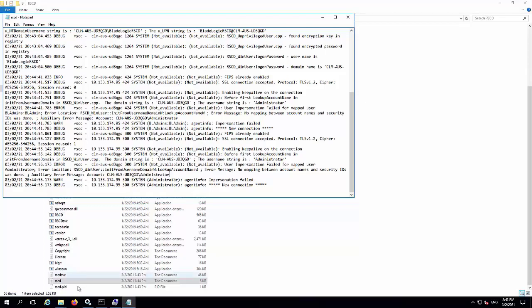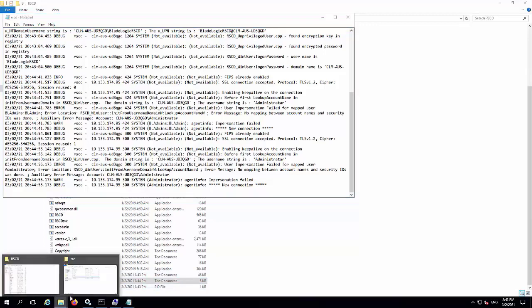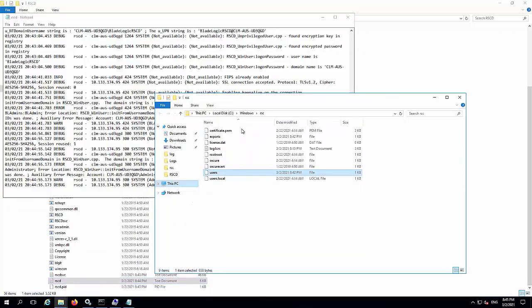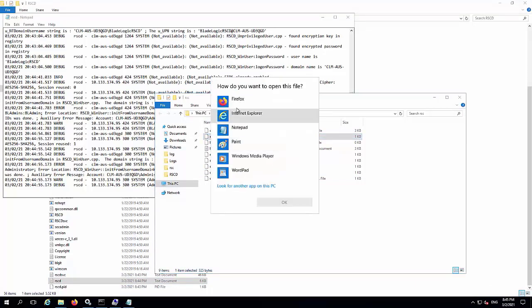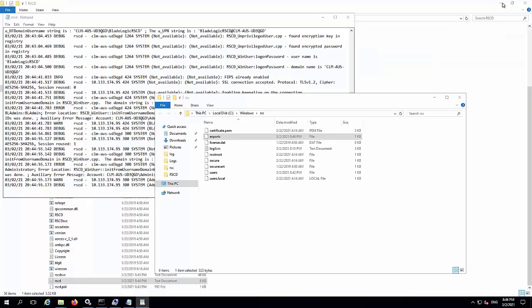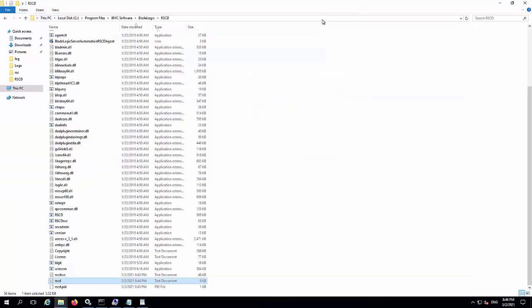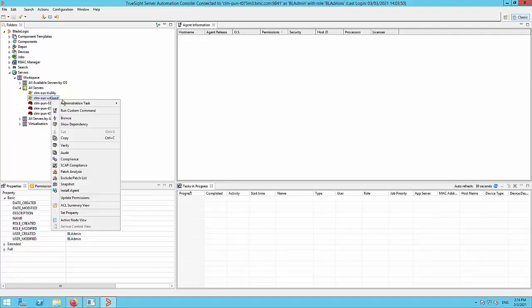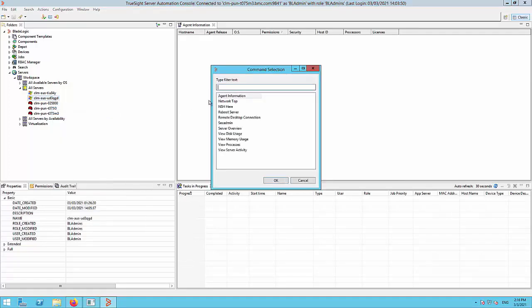As I mentioned earlier, I have recently updated the exports file to modify a user inside the target machine. So I will just modify that user and correct the typing mistake. No need to restart the agent for this change, and we will run the agent info command again from the console. We'll go back again and run agent information.